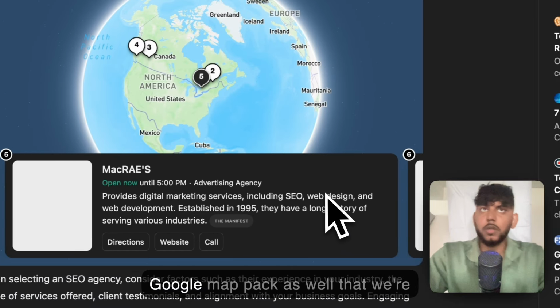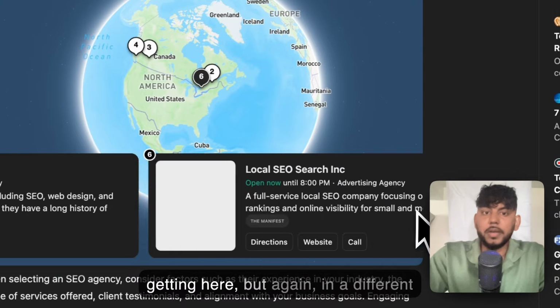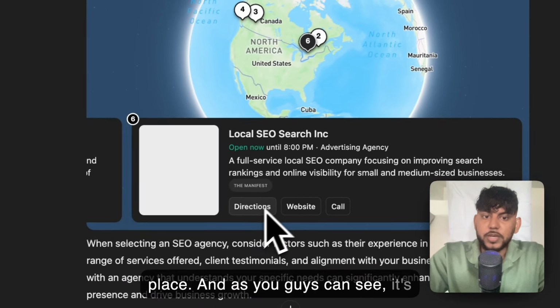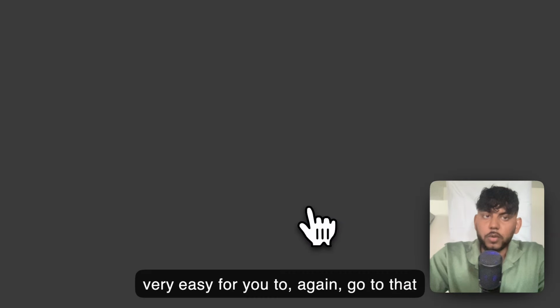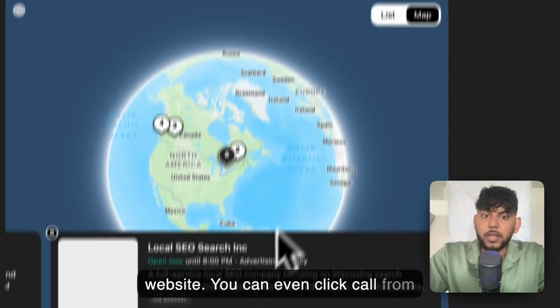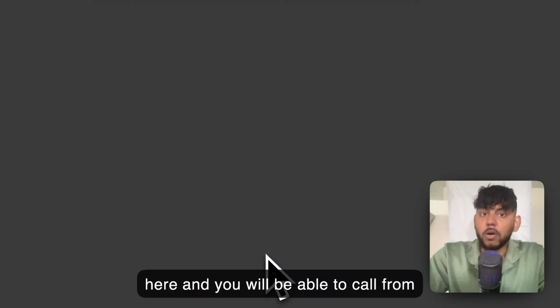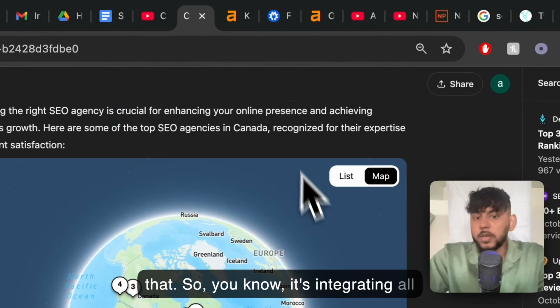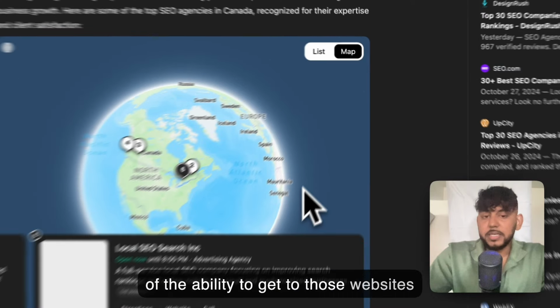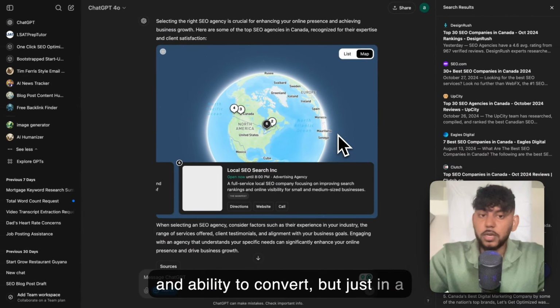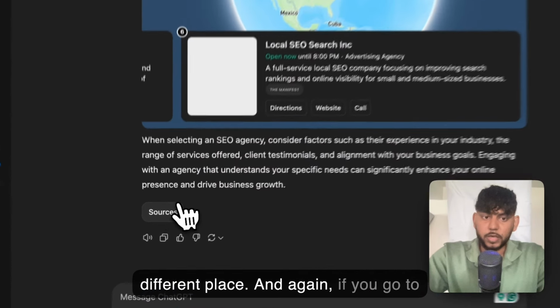It's kind of like the Google map pack that we're getting here, but again, in a different place. And as you guys can see, it's very easy to go to that website. You can even click call from here and you will be able to call from that. So it's integrating the ability to get to those websites and the ability to convert, but just in a different place.